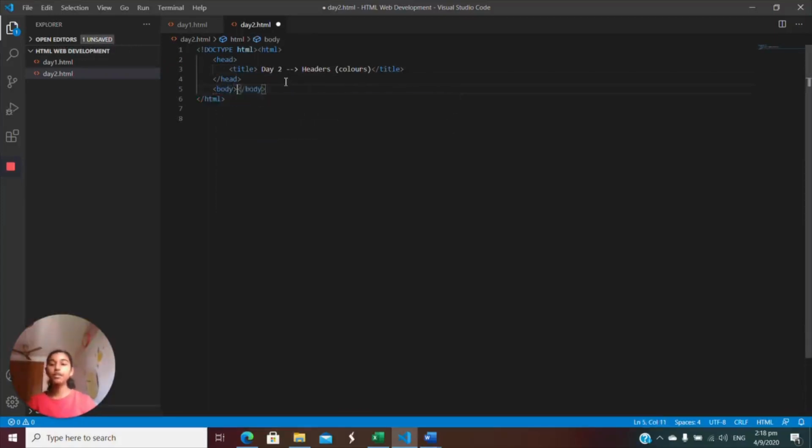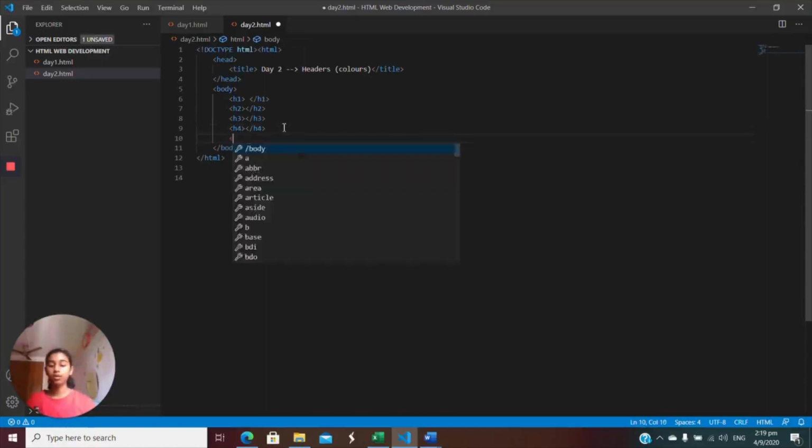Next, we're going to go to the body part. If you remember, we're going to be adding our H1 tag. But today, since we're doing colors and styling, I'm going to add all 6 header types so that you guys can see the cool difference between all the sizes and the colors. So that means we're going to add H2, H3, H4, all the way till H6, so H5 and H6. Alright, so now that we're done with creating the headers, we can also create a p tag.